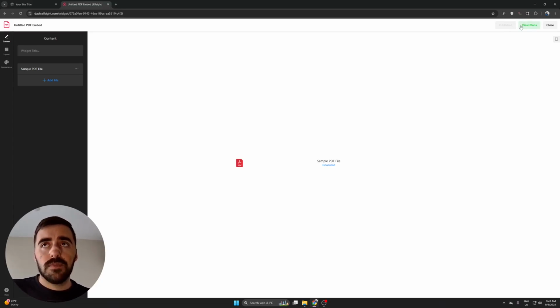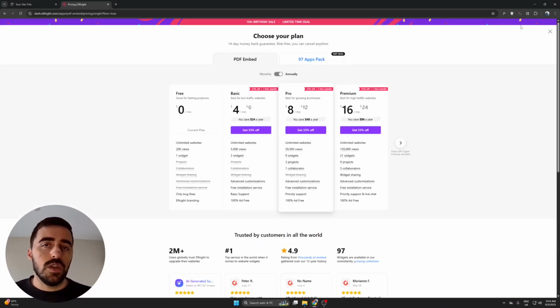So click on publish, and then you will automatically be taken to the plans page. This is what the plans page looks like, and what we need to do here is choose a plan. Now, since this is the first widget that we're creating through Elfsight, we can actually go for the free plan right here. You can see it supports up to one widget for up to 200 views. So if you're just getting started and you expect less than 200 people to preview your widget, then you can go for this plan.